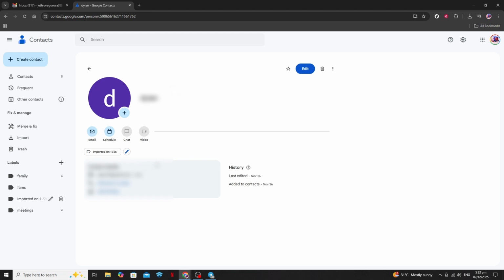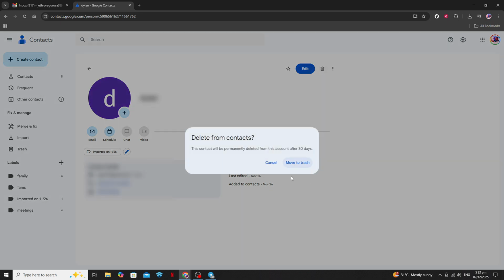Be sure to double-check that you're selecting the right contacts because once they are deleted, they will be permanently removed from your list. With your unwanted contacts selected, look for the trash can icon in the toolbar above the list of contacts. Click it, and you'll be prompted with a confirmation message asking if you're sure you'd like to delete the selected contacts. Confirm your action, and just like that, those imported contacts are gone from your Gmail.